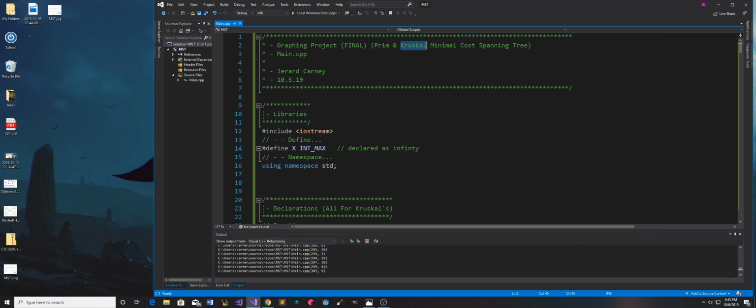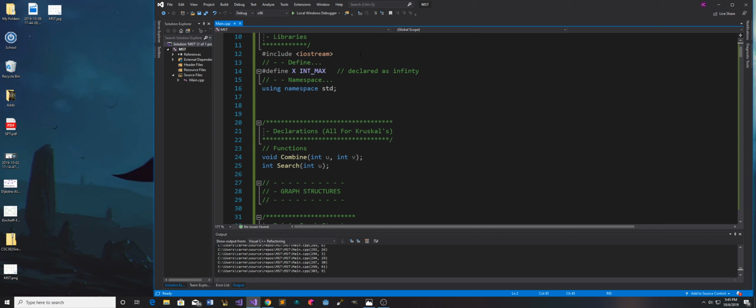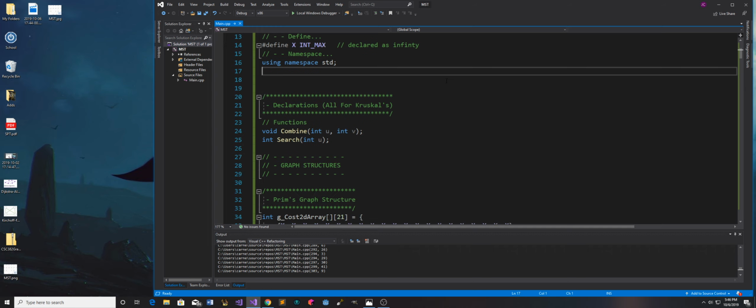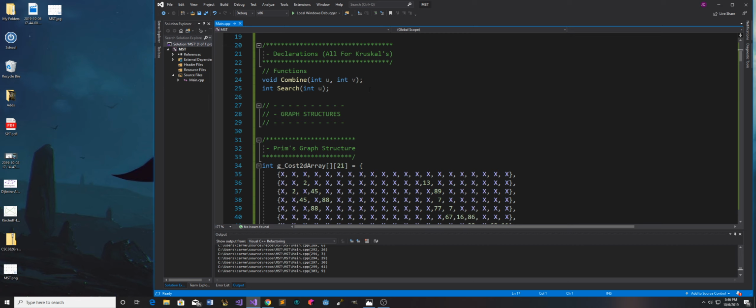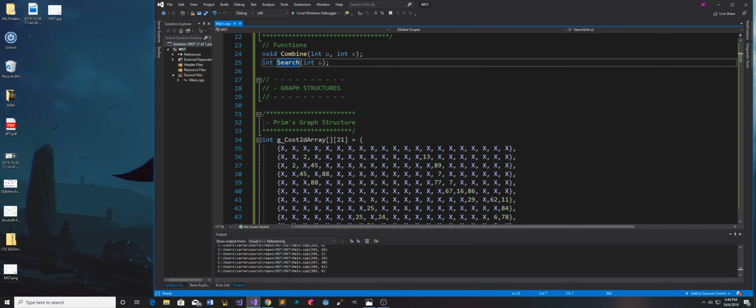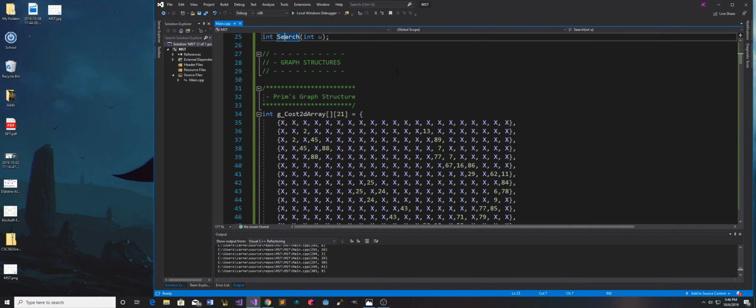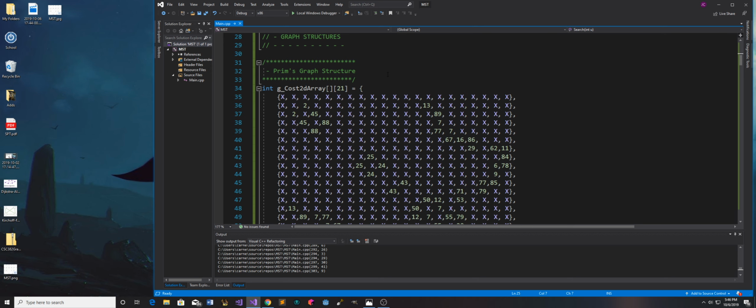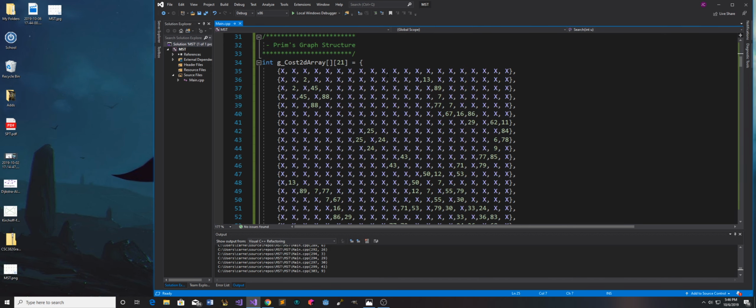But for now, let's just go over some quick things. So I have a really big thing here. I'm initializing x, basically my infinity value, to INT_MAX, which is declared basically as infinity, right? Then for Kruskal's only, I did two functions, combine and search. We'll go over those as they get down there. But I start right off the bat with a graph structure. So we're going to look at Prim's first, and you're going to see how hefty it is.